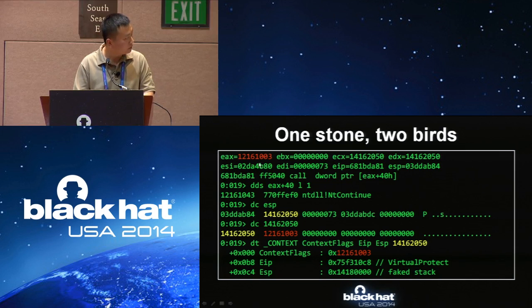See this EAX here. It is the function table, and it's also our flags. That's one stone, two birds.